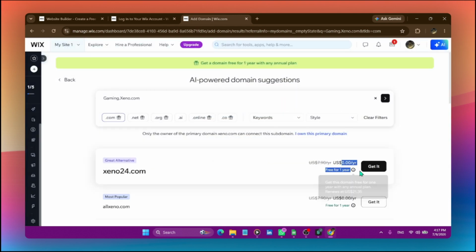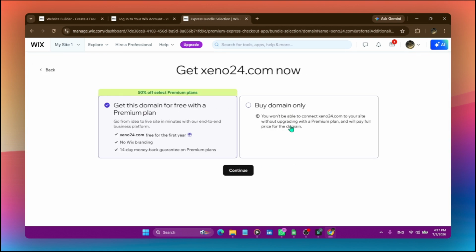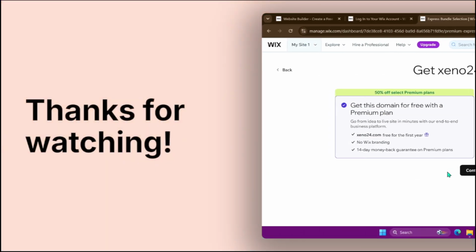Finally, click Upgrade and Save to enable premium features, then press Continue to finish adding your subdomain to Wix. You've successfully learned how to add a subdomain on Wix.